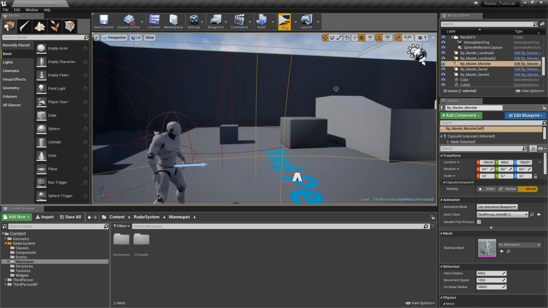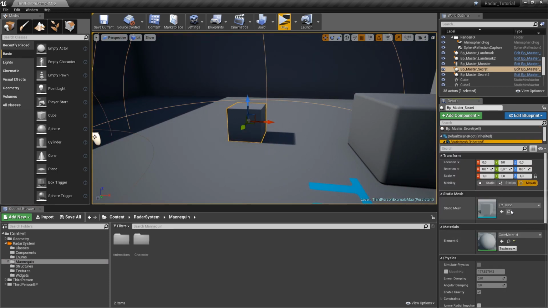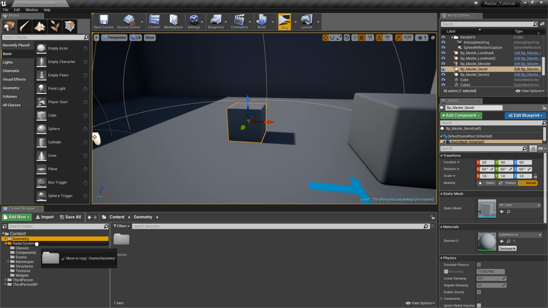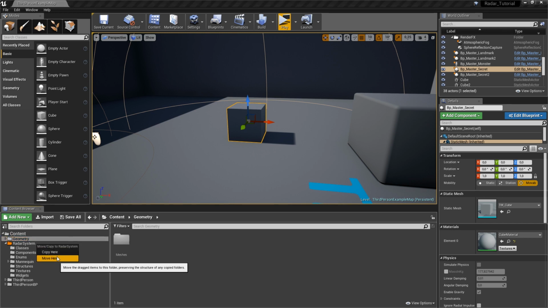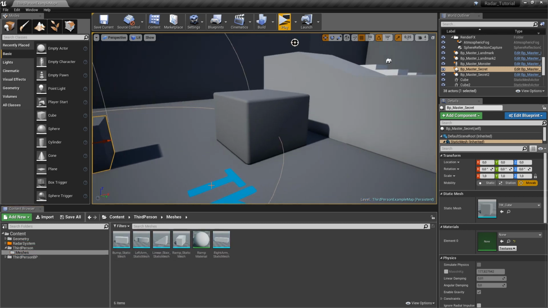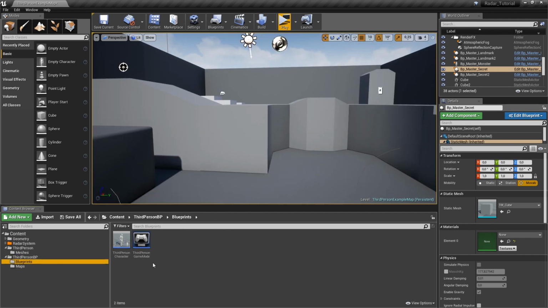Alright, the other thing is that for our secret objects, we are using a static mesh with the default of the 1 meter cube. And that can be found in the geometry meshes. So the 1 meter cube is here. That is also part of the system. So let's grab geometry, move that onto radar system and hit move here. Alright, now everything is in our radar system folder. The only things left are the third person template meshes that are used for the level here, and the map and third person character and game mode, so we don't need these.